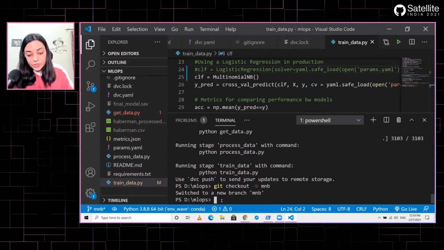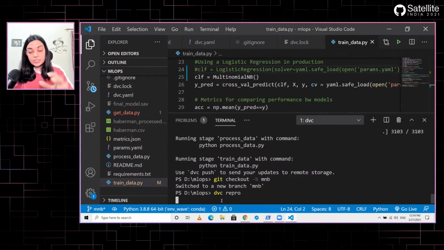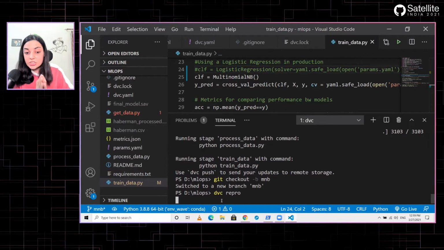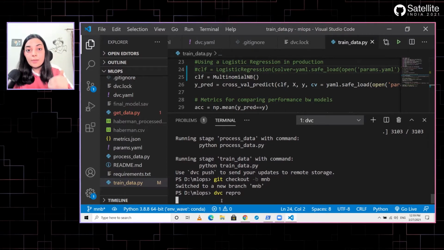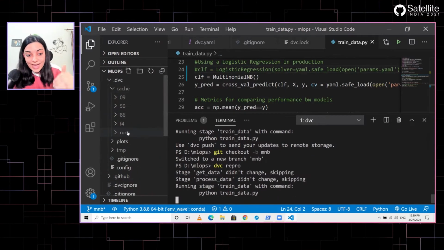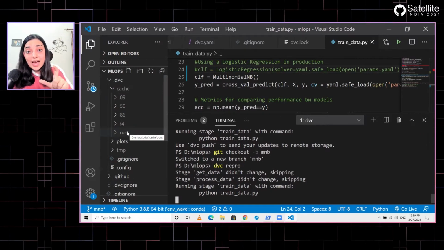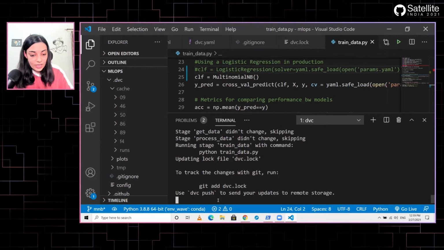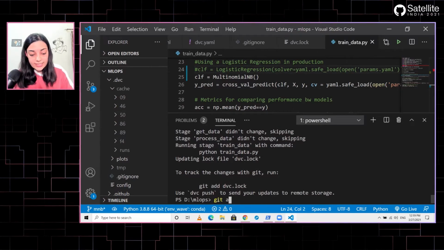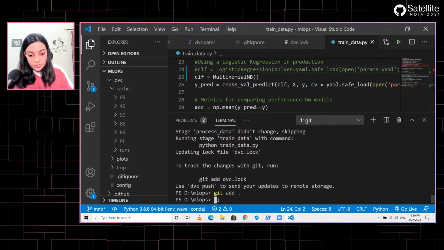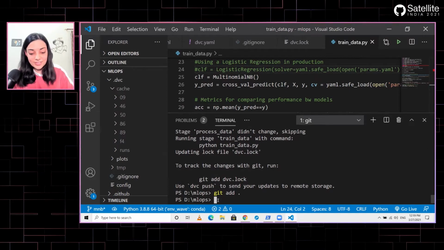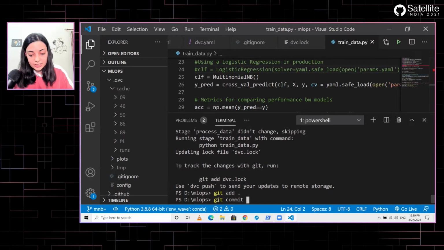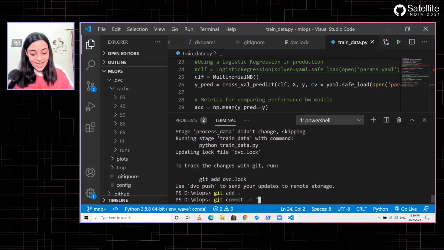So now what I want to do is run DVC repro again. The training script is the only script that has changed. It's going to reproduce a new model and put that into my cache. And I am going to track that particular new model with GitHub. So as soon as that's done, let's take a look at where we are, just to make sure that everything remains intact and doesn't break.